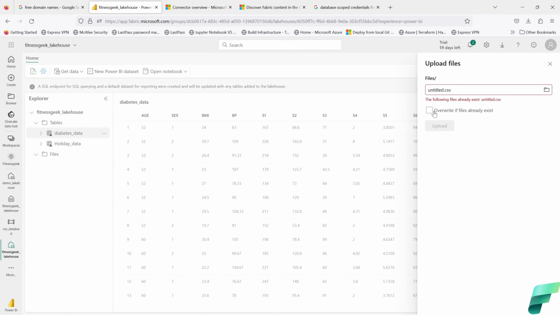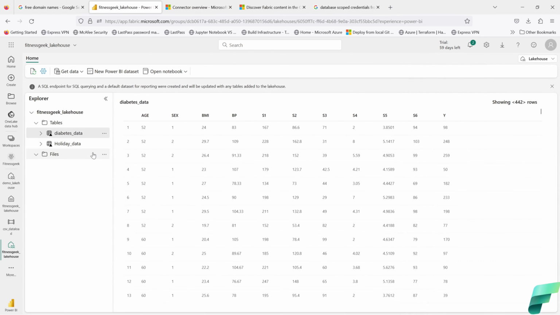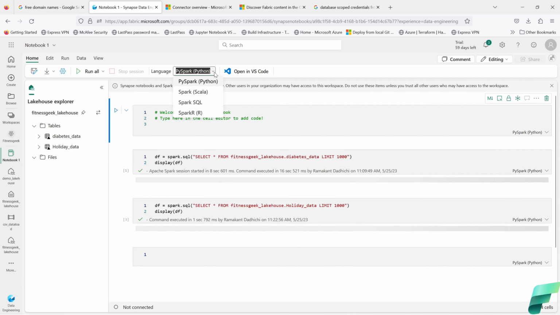I did try to load the same CSV file into my lakehouse, but it did complain about whether it already exists and whether I would like to overwrite. I did overwrite, but I was still not able to see it. I'll tell you later when I was able to actually see the files.